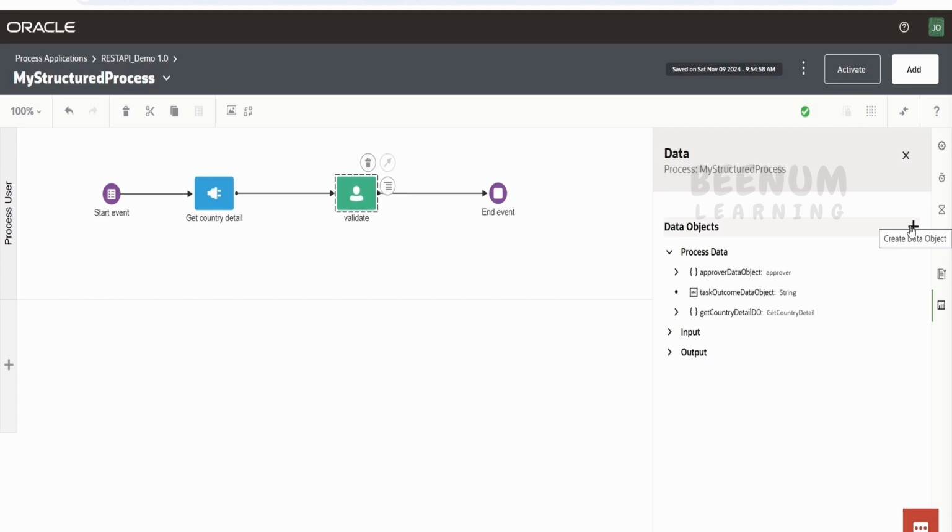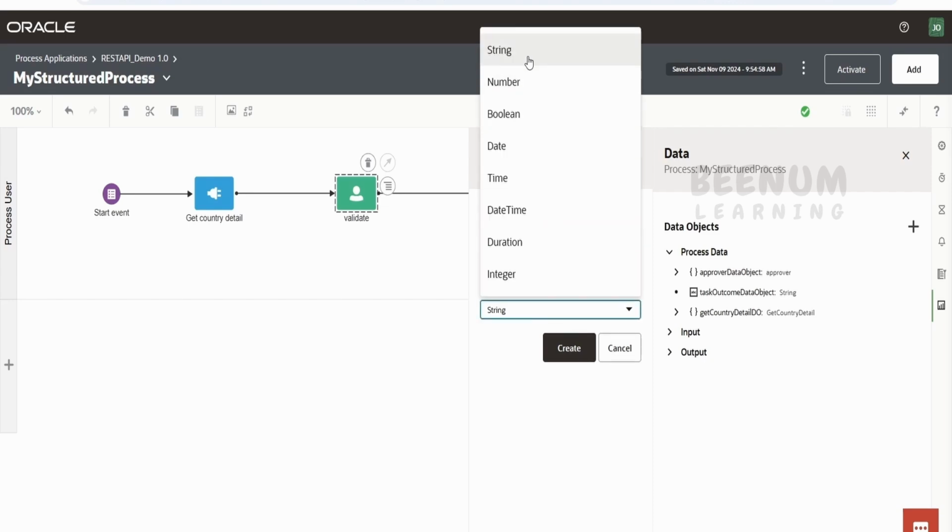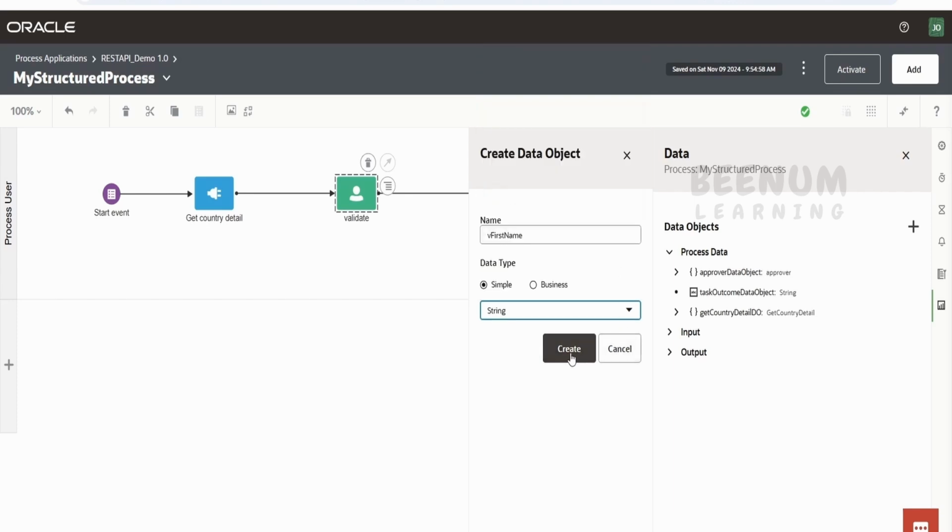Now, the simple data objects or the variables we can create by clicking on this plus and giving the name. Suppose if you want to store the first name of the user, we can just tell v first name like this, and we can tell simple data type. If you click on this, if the variable is of type string or the text, we can select string. If it is a number, suppose if you want to accept the credit card number of a user, then you can go for the number. If you want to just accept true or false, you can go for the boolean, date, time, and so forth. You can make out the data we can store on those kinds of simple data types by looking at their names. So for this demonstration, we will just keep string and click on create.